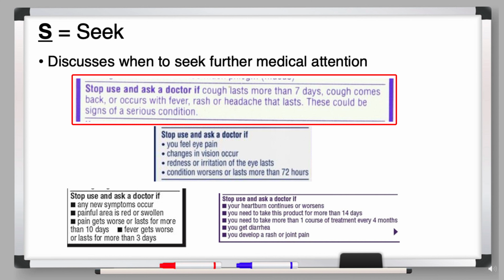The one on the top here comes from the product Delsum, which is a cough suppressant that tries to help manage a cough. Here it says that if the cough lasts more than 7 days, or the cough comes back and occurs with a fever, a rash, or a headache, this could be the sign of a more serious condition, and you should stop and ask your healthcare provider. Again, if it lasts for more than 7 days, or if it gets worse during this time, seek your doctor.